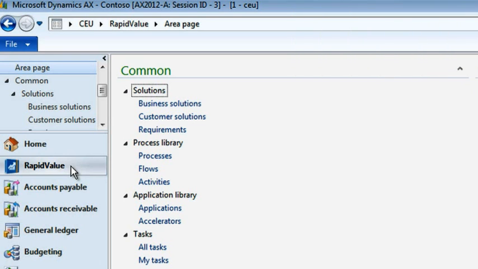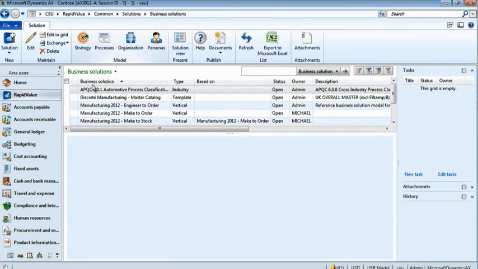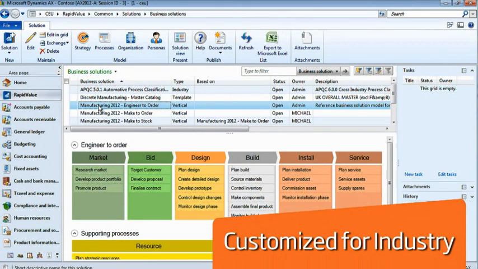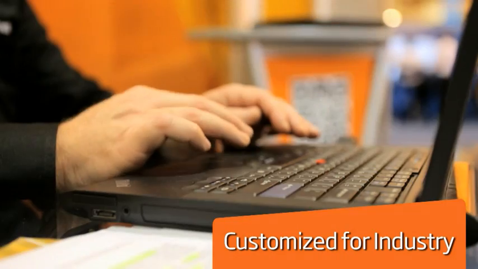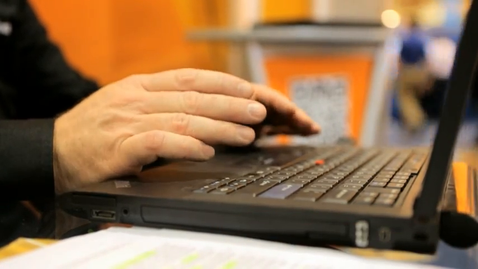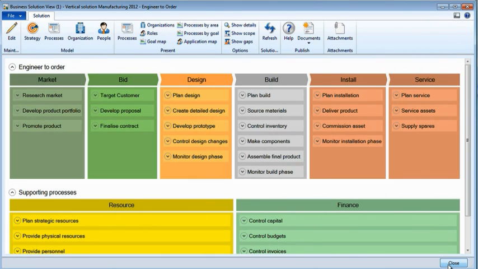We've broken it down into a couple of different solution groups. The first solution group is called our business solutions. As you can see here, these are the solutions we've created for each of our verticals. And the vertical I'm going to focus on today, as I go through this demonstration, is our engineer to order vertical. Okay, and I can quickly show you that. You can see the layout of the high-level processes.